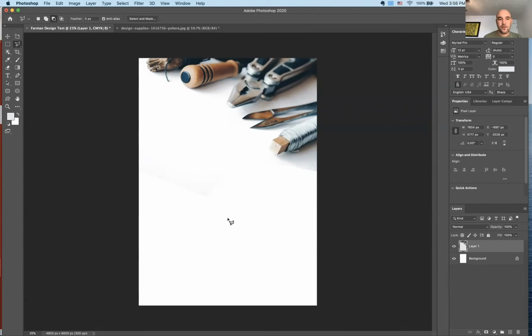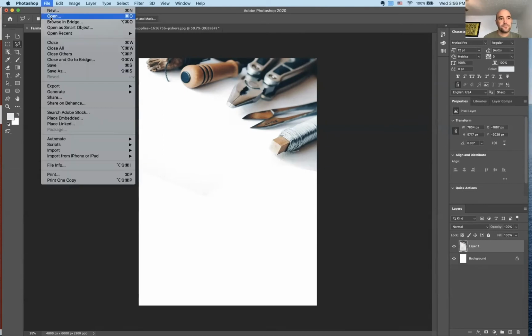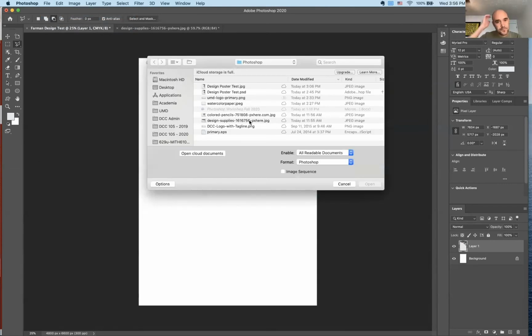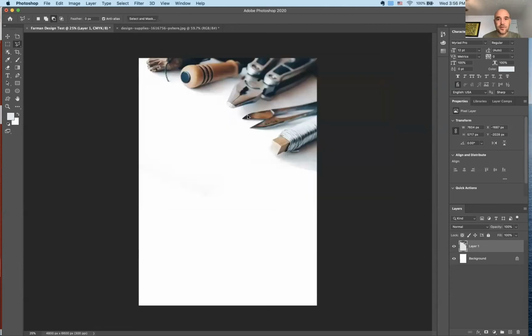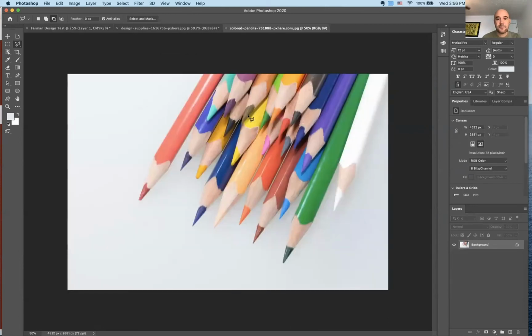Okay, we're going to go up to File and Open. We're going to pull in the colored pencils now. So go ahead and find the colored pencils design here.